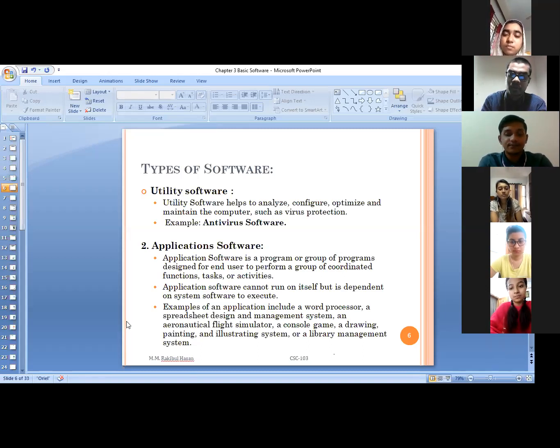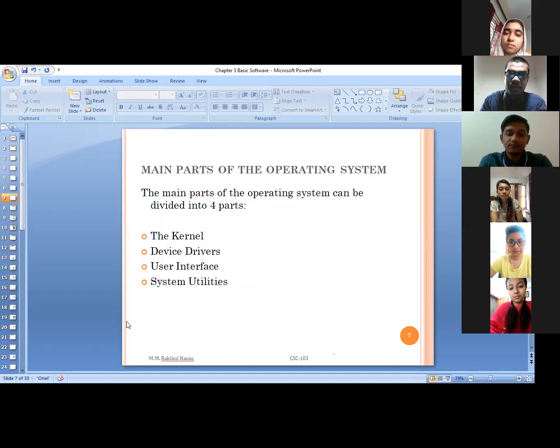So here you can see the main parts of operating system. Okay, so if you purchase, did you ever purchase the Windows disk from the market? Anyone? Yes, sir. Can anyone tell me what is the size of that disk? How much GB is that? Did you ever notice that one? Okay, it is usually 4.5. Okay, but above 4 GB.